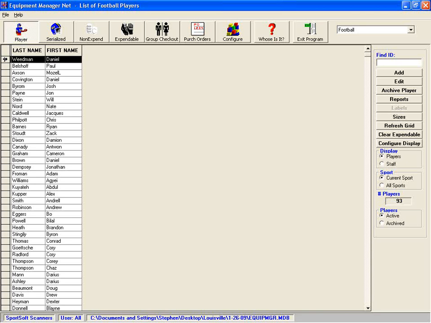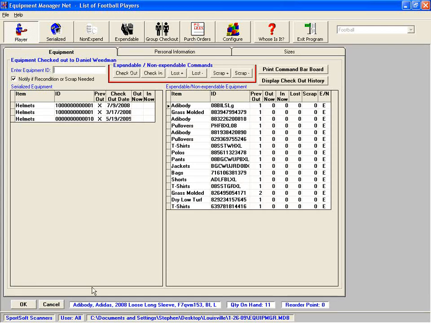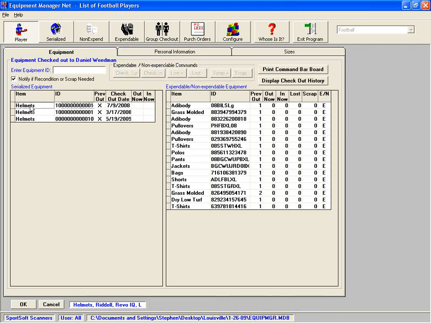Last thing I want to show here is that, as you can see, it just says helmets or Audi body. If you click on the item itself, you can see at the bottom here, it gives you the full description, how many are on hand, and the reorder point. Same idea if you click on the serialized items, it'll still give you the full description of it.